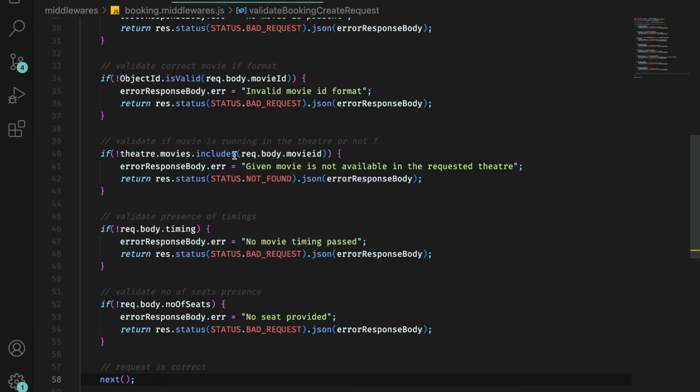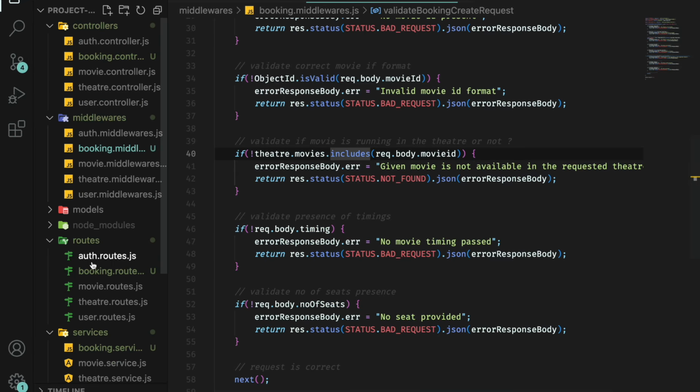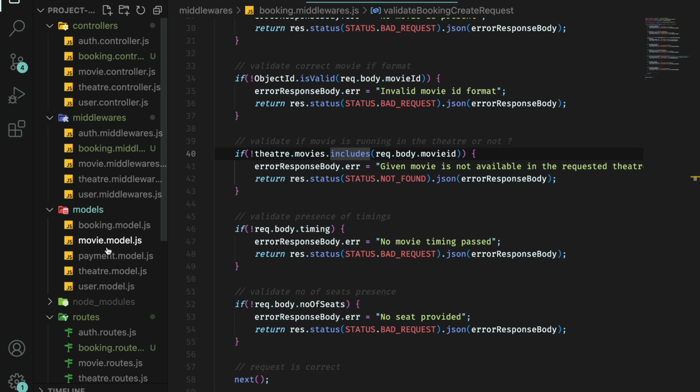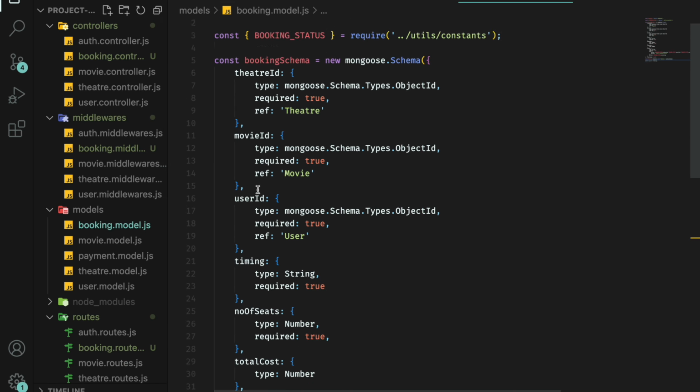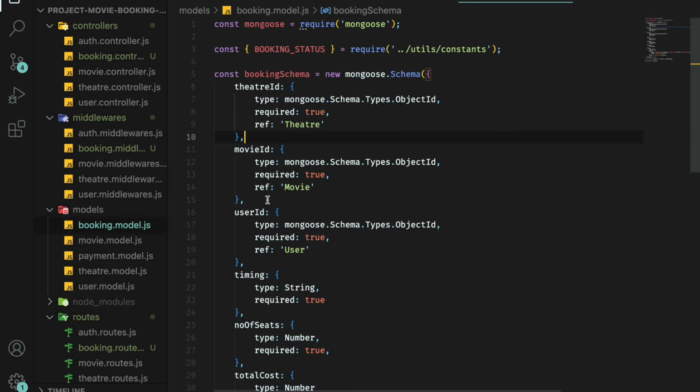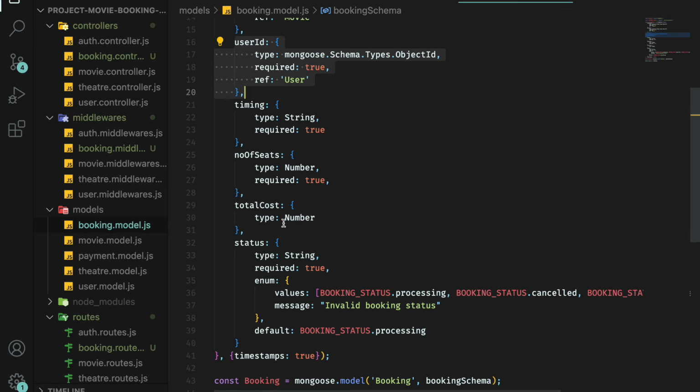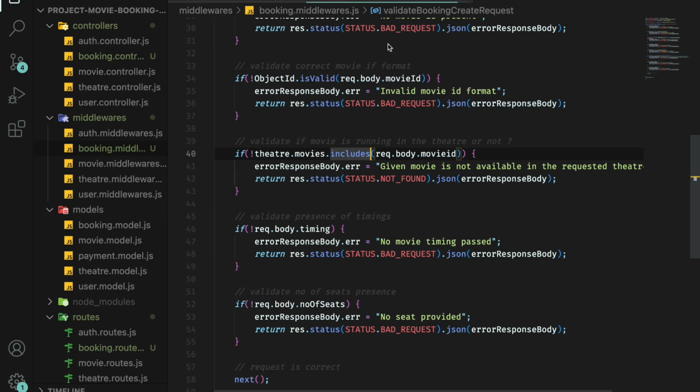These validations were required. If you go to the booking model, then we validated user, theater ID, movie ID. User ID will already get validated because we need authentication. Timing we have validated, number of seats we have validated, and status we don't need to validate because the default status will be processing. So the middleware is working fine.